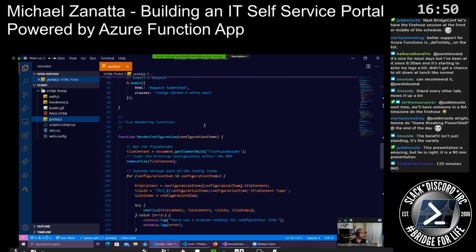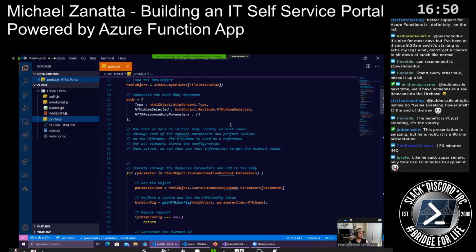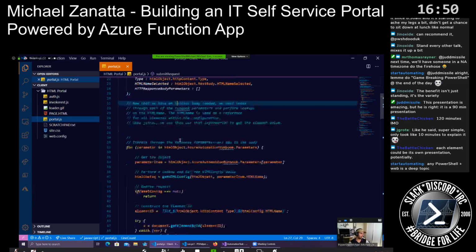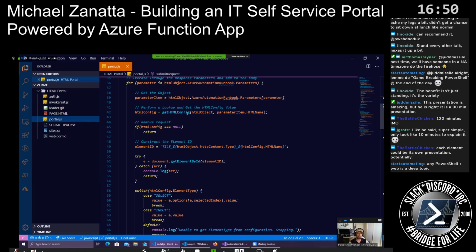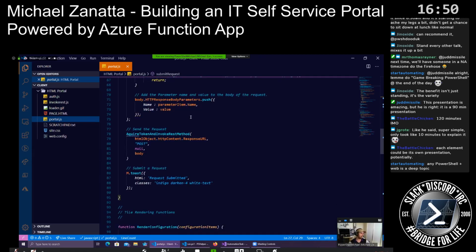Once that's completed, the next thing we have to do is submit a request, so the user needs to submit a request. Again, we're going to create a REST body. We're then going to start matching that data to the parameters that are required for that REST body, and then dynamically building that REST body. Once we've done that, we can go ahead, acquire our token, and then send our response. You can see here, it's going to send it to our response URL.